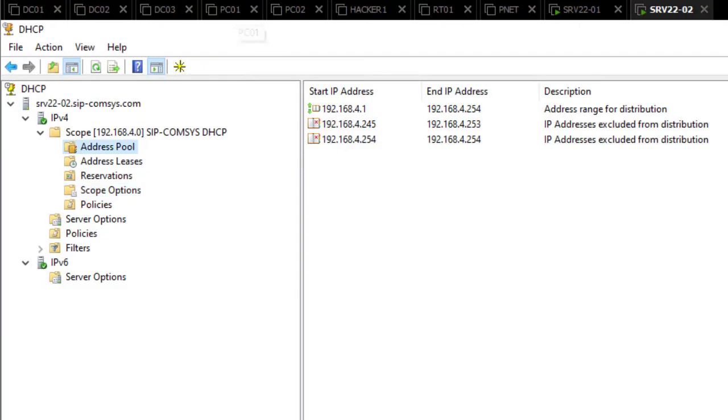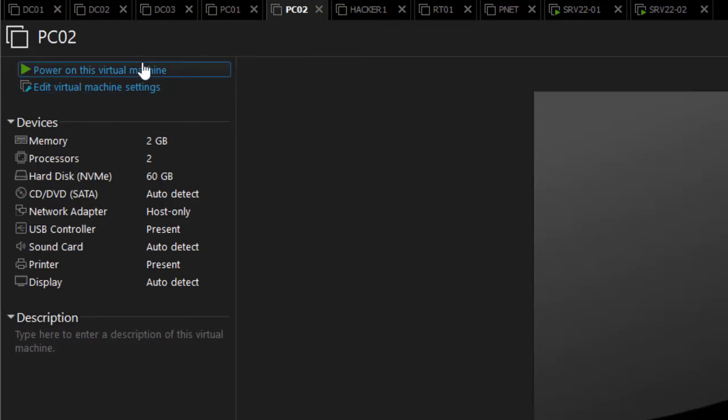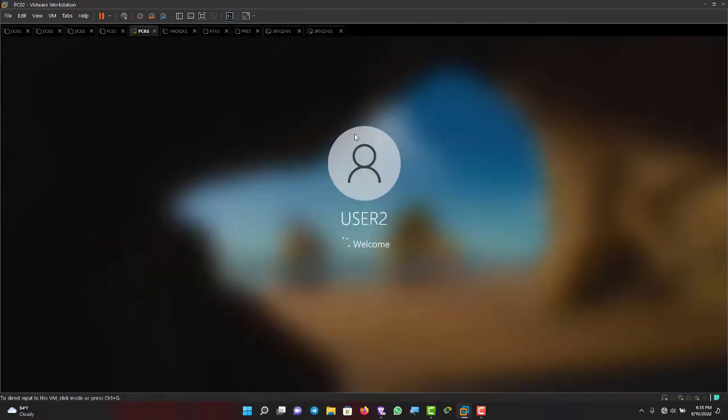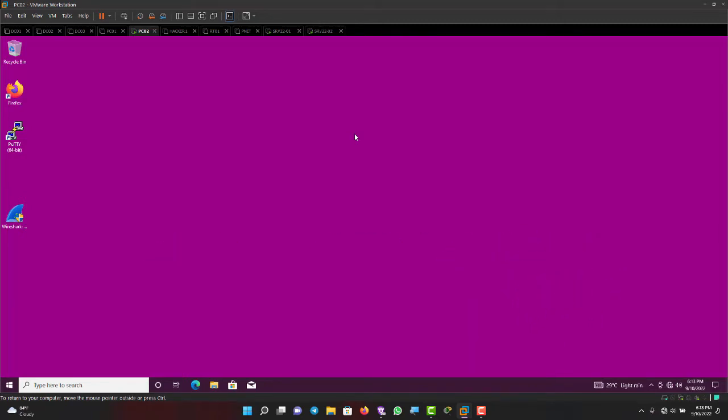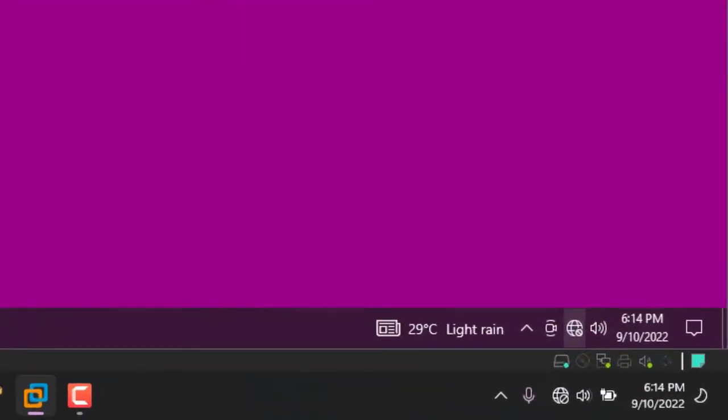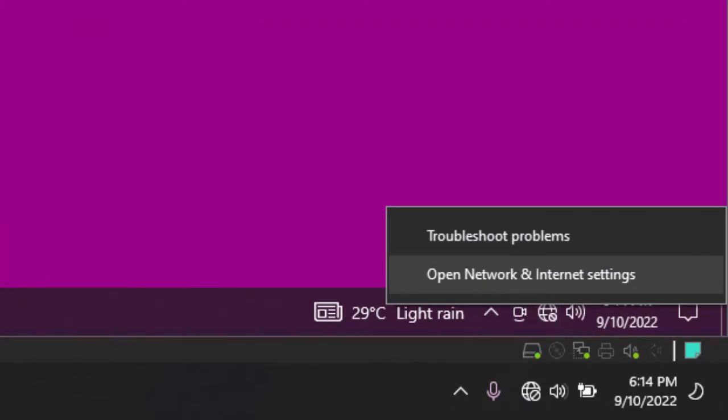The next thing is for me to go on my client machine here and use it to test my DHCP. So let me power this up. As you can see, my client machine is loading for me to use. This is my client machine here, and I'm going to use this to check my DHCP connection. All right, so let me check my network. So right click, going for open network and internet settings.